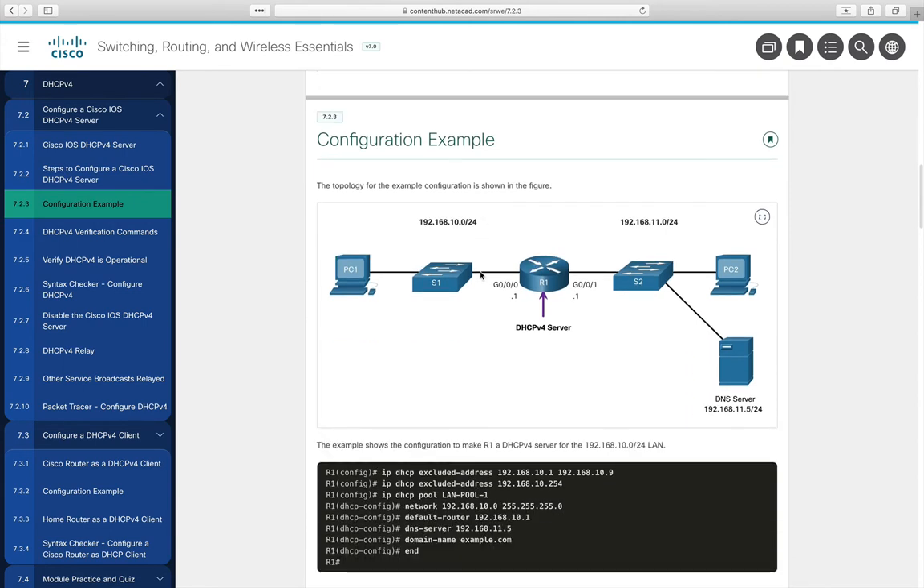So here's a configuration example. I think this is the same topology or pretty close to what we had before. So we log into the router. We exclude 10.1 and 10.9 for some reason. We also exclude 10.254. We define the pool name, which in this case they defined as LAN pool 1.